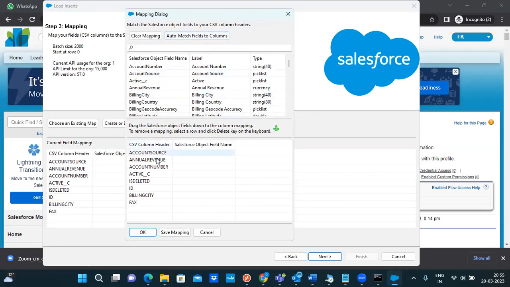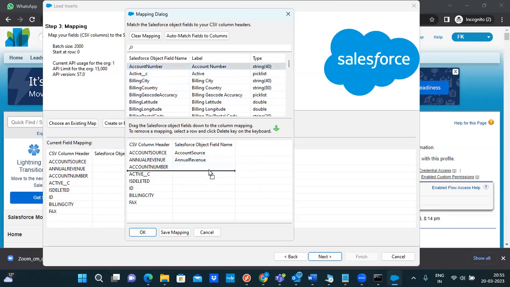So this is what we do: create or edit a map. Okay. So these are the fields which I have. Account source is same as account source. Drag and drop here. Account annual revenue is annual revenue. Actually, we prepared it from the already available CSV file, so that's the reason it's all same. But in case you have another file which has different column names, in that case you will have to do a mapping. Okay. Account number is the same as account number. Active underscore C, it's the same.